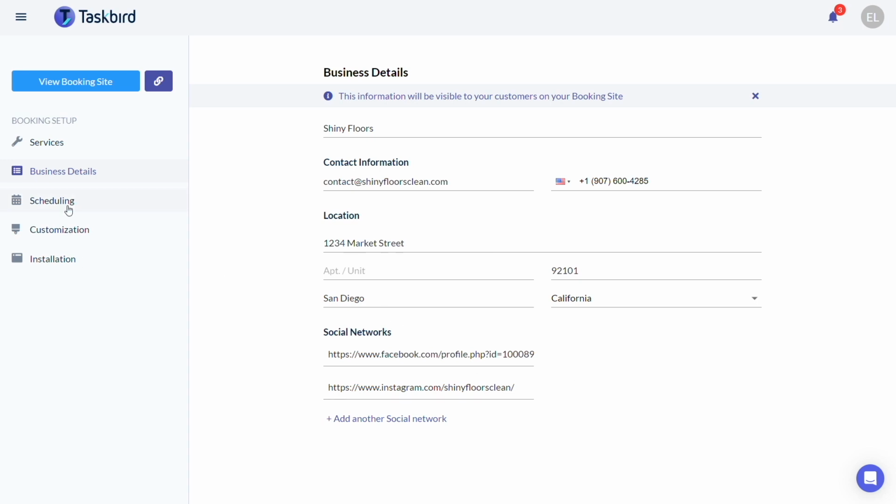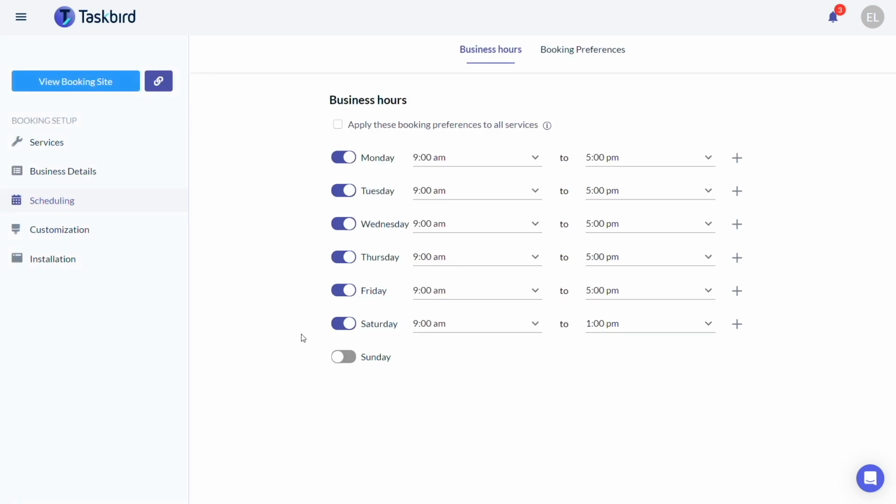Now we'll set up scheduling. Scheduling includes two things: business hours and business preferences. Your business hours will determine when your customers are able to book your services. You can also apply these booking preferences for all services or later change the scheduling for individual services.